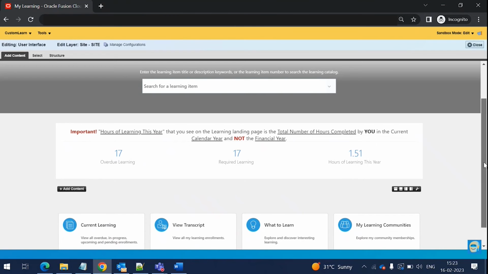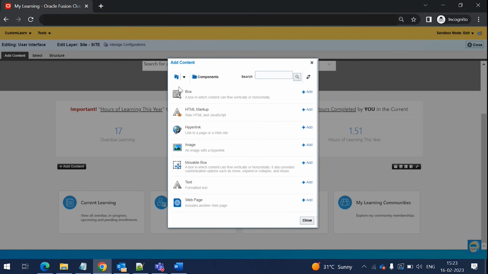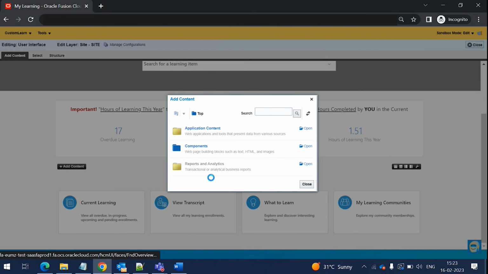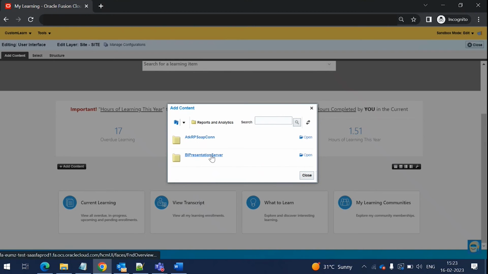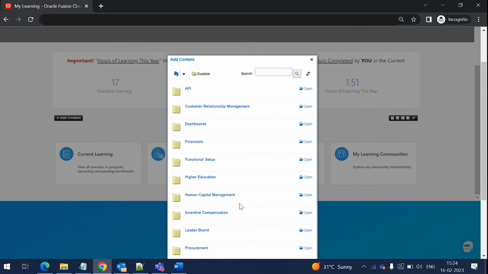In order to display the financial year as well, we have to click on add content, go to this tab, and then go to the report and analytics section. Make sure the report is ready, one that fetches all the actual effort done in the financial year. The report condition should be the logged in user, to view only the logged in user's details.